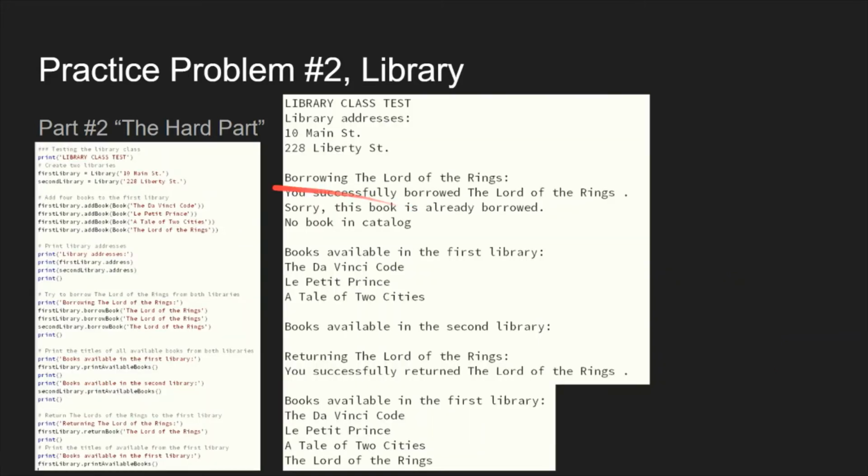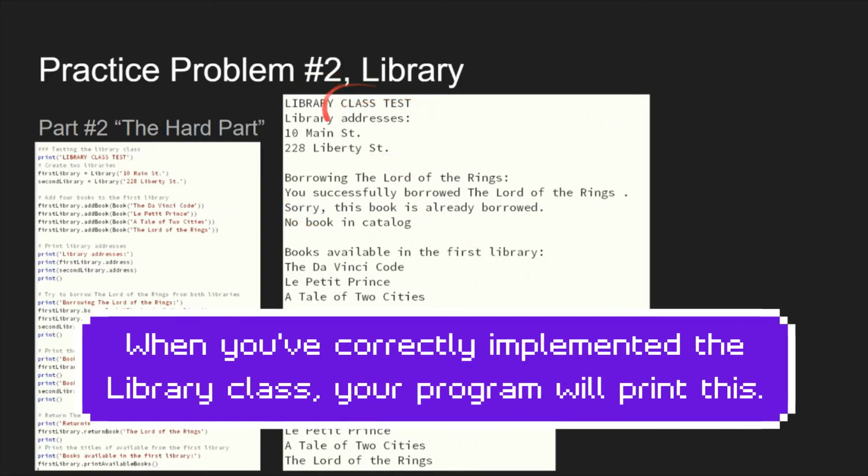So you're going to have to read all of these test print statements. Don't read them right now, but when you're working on the program, you're going to see all of these at the end of the program. And it should print something that looks exactly like this. So it's going to be a library class test. We're going to borrow Lord of the Rings from the first library.